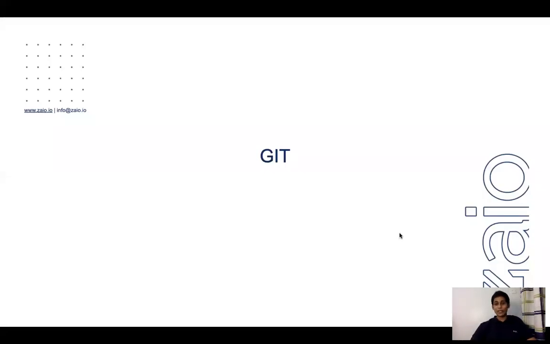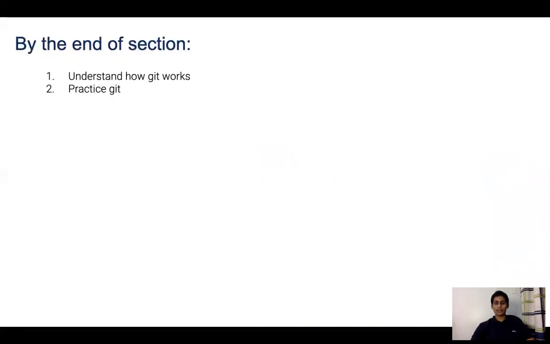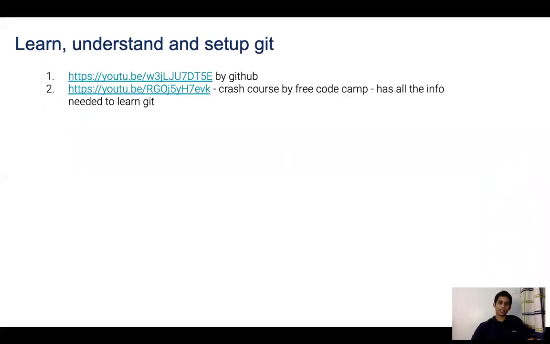In this video, we'll be going through Git, and I'll do a little tutorial on how to manage and play around with Git. But I think the biggest takeaways for this, it's very short, is you need to understand how Git works and you need to practice Git. And I think there are really great explanations on understanding and setting up Git.